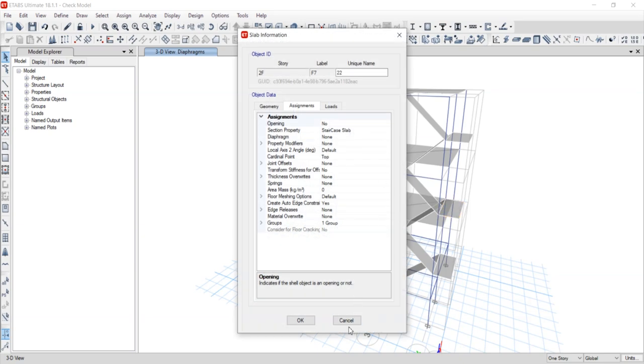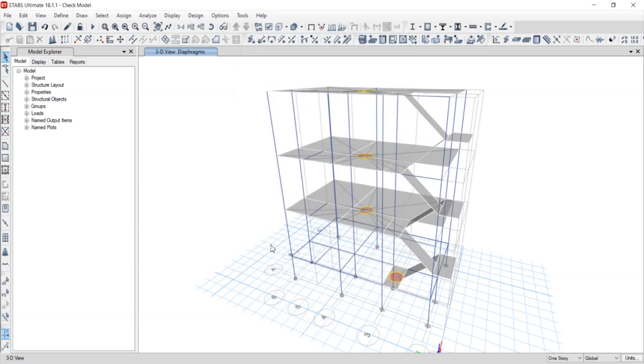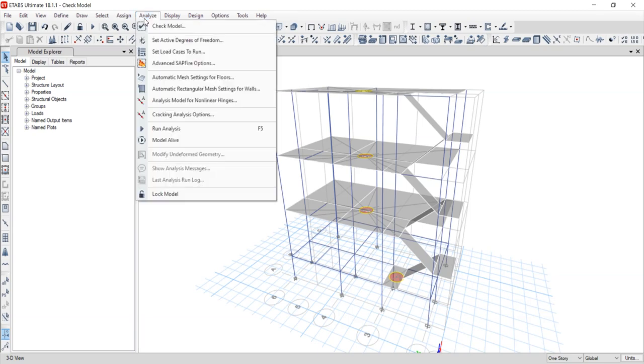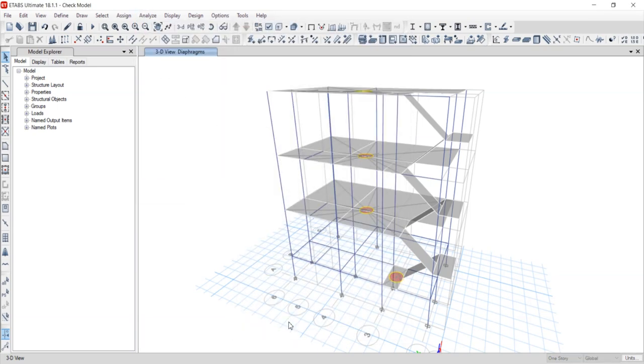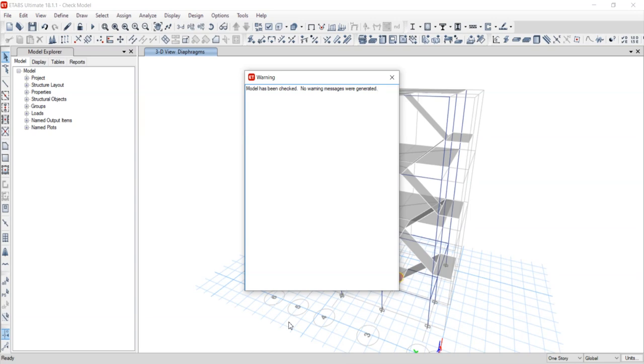After that let's analyze it again. Check model. Now you can see that the problem we had earlier has been solved. So this is how you have to deal with these kinds of problems.